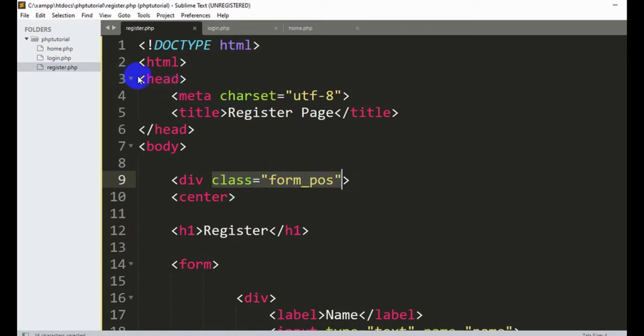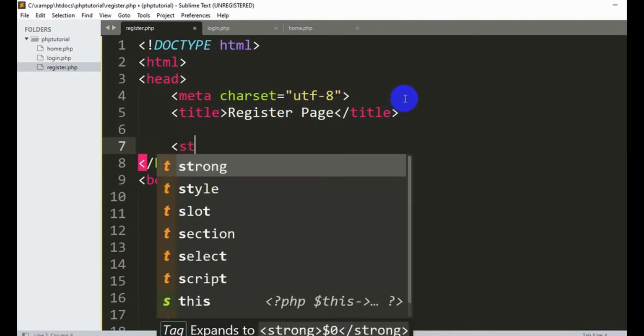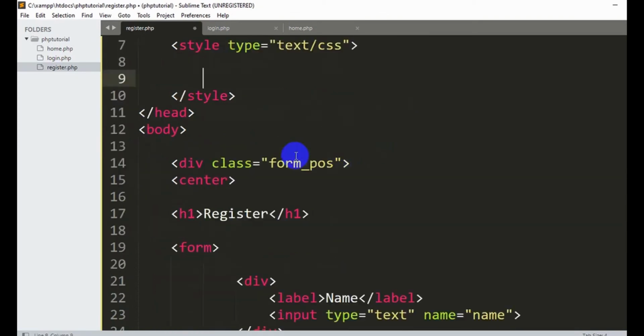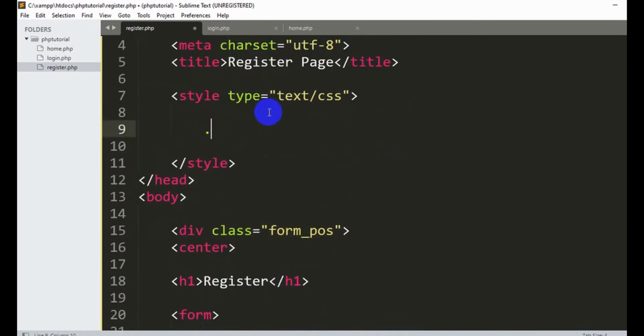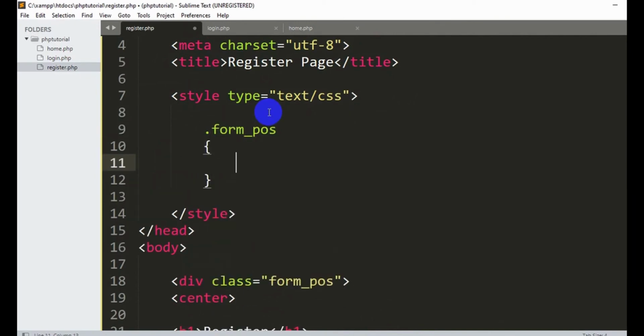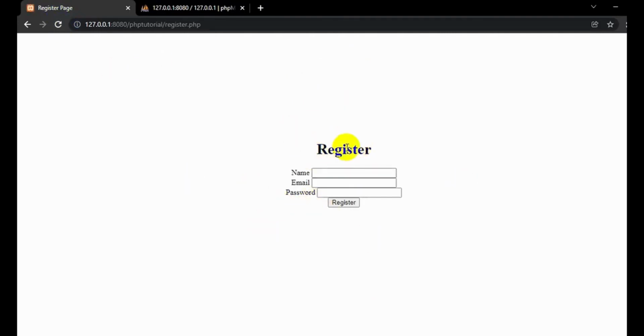For it, we'll write the CSS inside this head part. In order to write the CSS inside the head, we need to mention the style tag. So inside this style tag, we are going to mention this class. In order to mention a class, we have to give a dot, then the name, which is form underscore position. So here we are just going to say padding, let's say padding-top, let's say 200px. So currently if we save it, then if we just refresh, here you can see it's now in the middle.